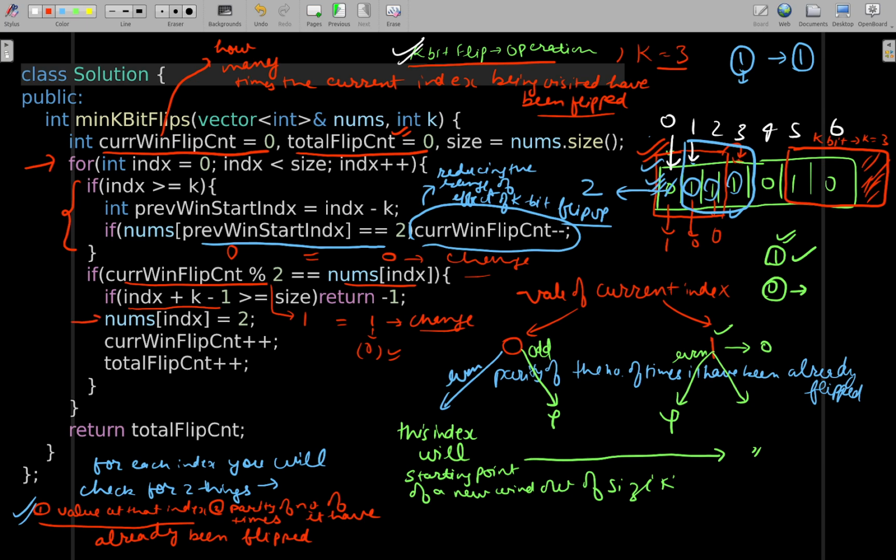First of all, we will indicate that this index is the starting point of a k bit flip operation and replace its value by 2. Then we will also increment the number of flips, which is the number of times each index is flipped in the current window. And you will also increment the total flip count. So it is that simple. Once you are done with all this, you will return the total flip count, and this will be your answer.